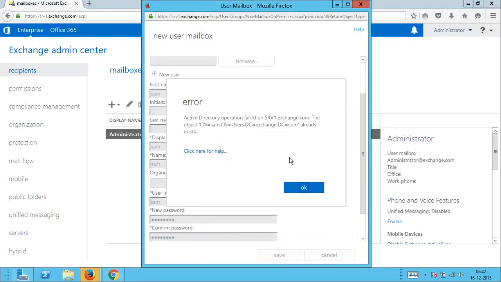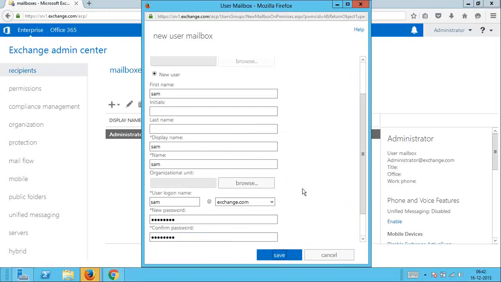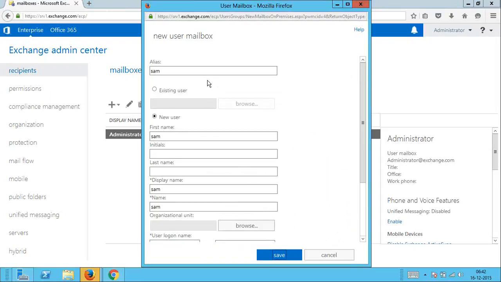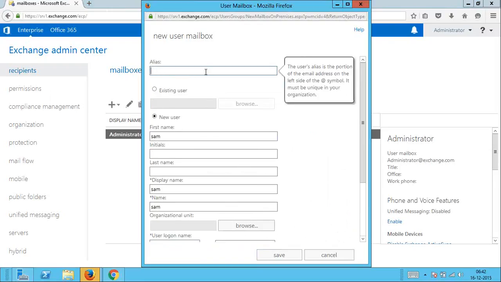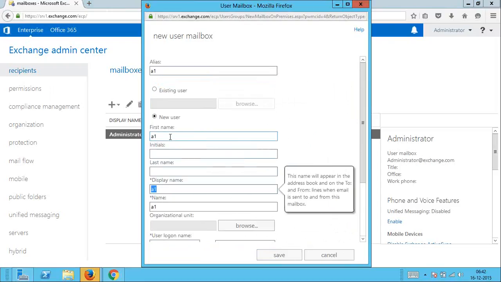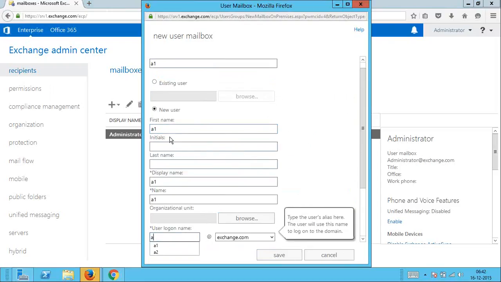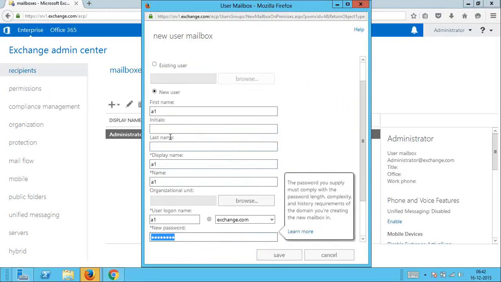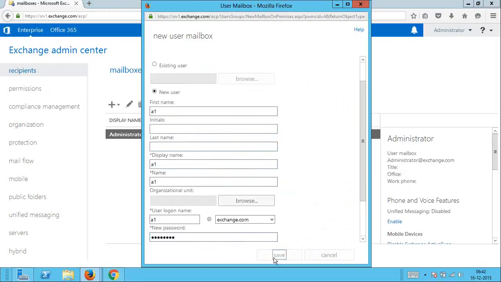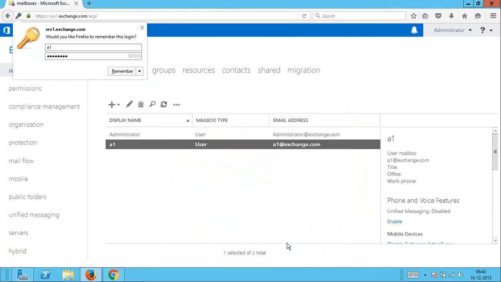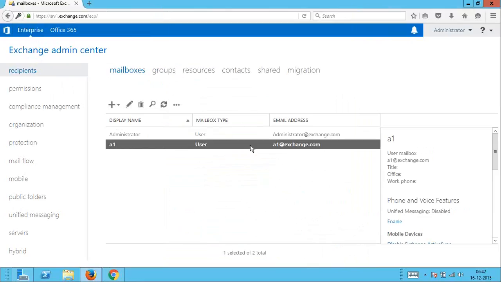It is saying here the username already exists, it is already available. So let me change the username. Example username I'm giving is user A1. Name can be anything, but it should be unique, because we have already seen that if the name is already available, it gives an error. Yes, the mailbox is assigned now, and the user email address is by default with his own domain name, that is a1@exchange.com.